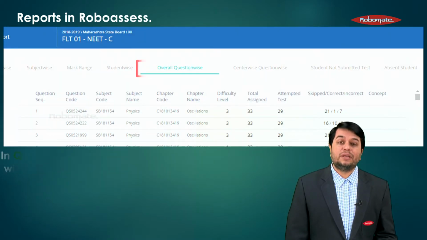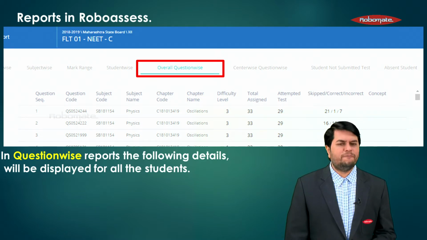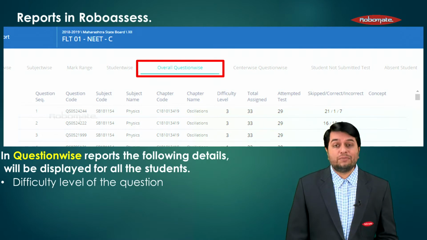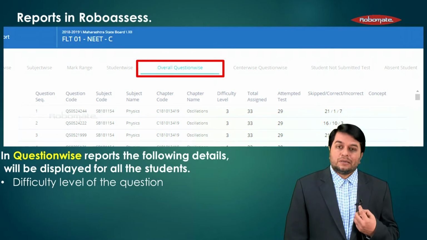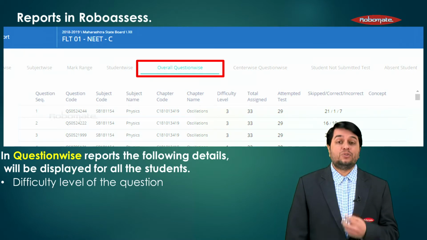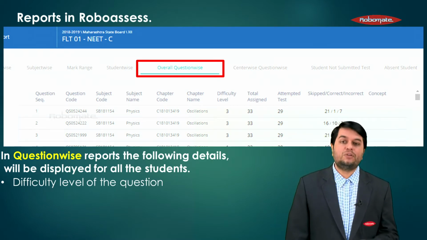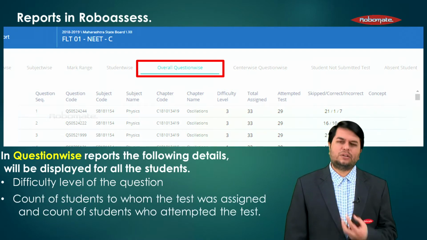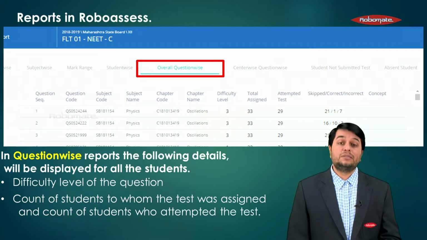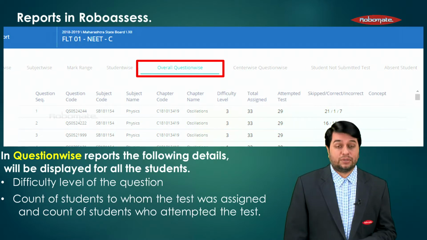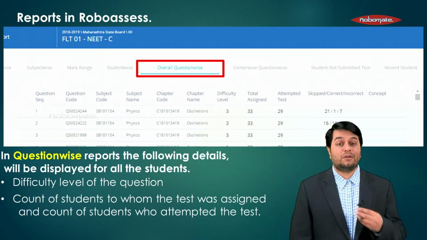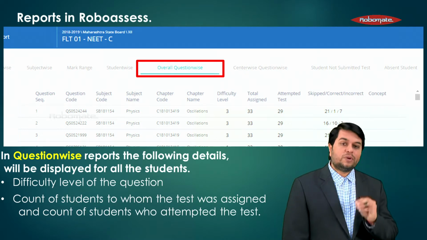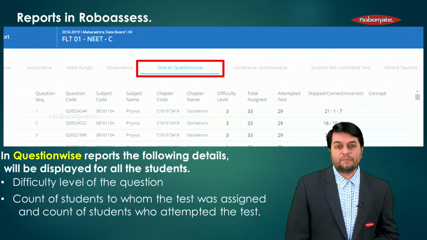The next kind of report is the overall question wise report, a very important report for subject heads and the teachers. In question wise report, the administrator can see question wise analysis, that is for every question, what was the difficulty level, how many students that question was assigned to, how many students attempted that particular question, how many students got it right, how many students got it wrong, how many students skipped that question. That question by question analysis you get over here.